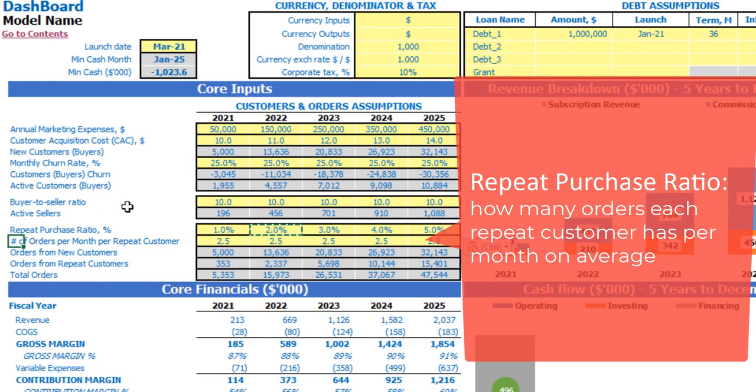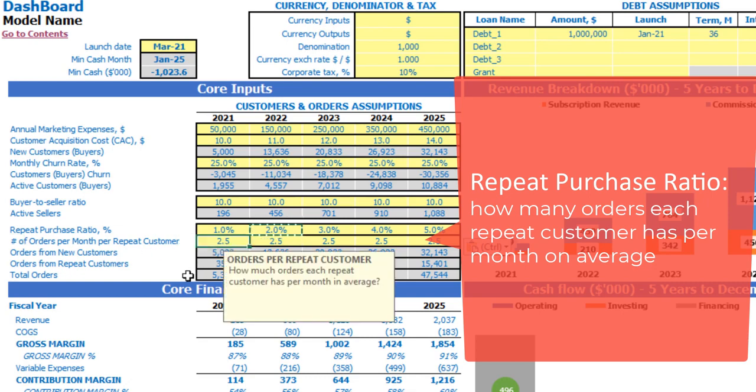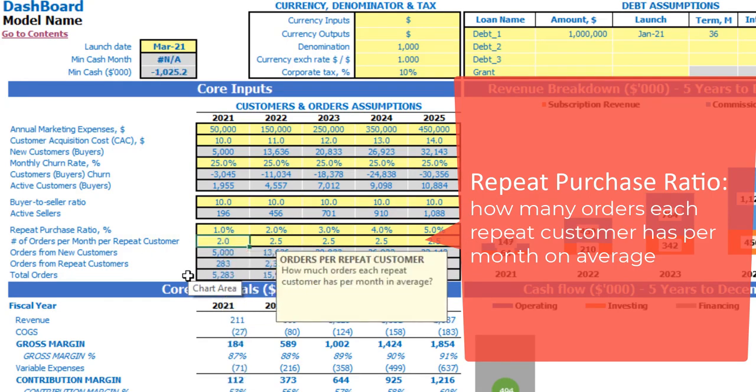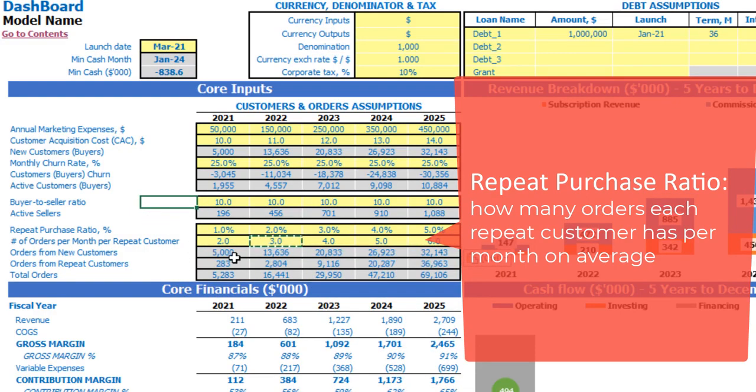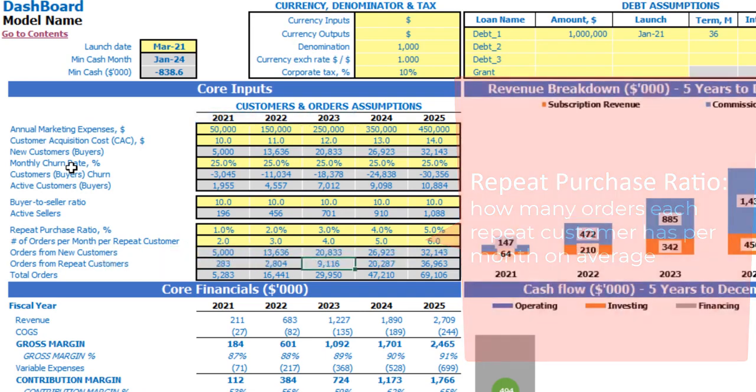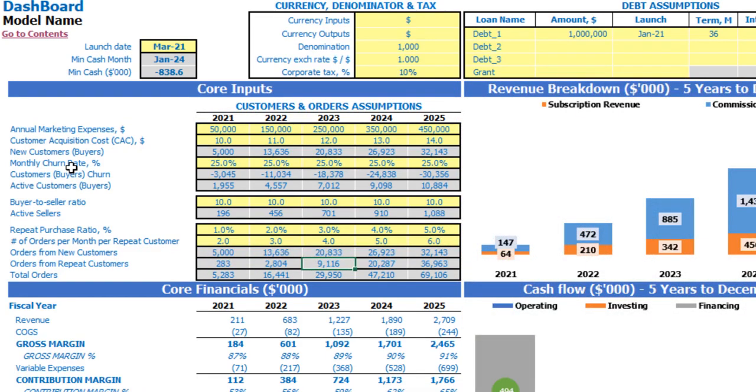Then we have count of orders per month per repeat customer. It can be, for example, 2 plus 1 additional order each next year. So we have orders from new customers, which means that each new customer will make a new order, and orders from repeat customers. So some portion of the customers will repeat their orders on a monthly basis. And finally, we know how many orders we have from all the customers by months, and this number is the total by years.